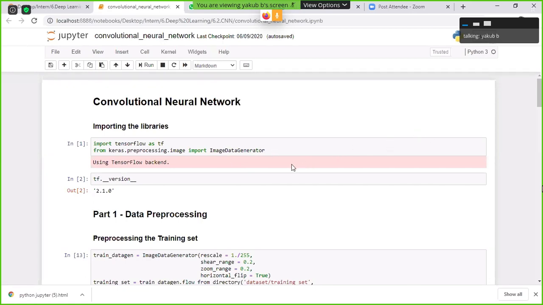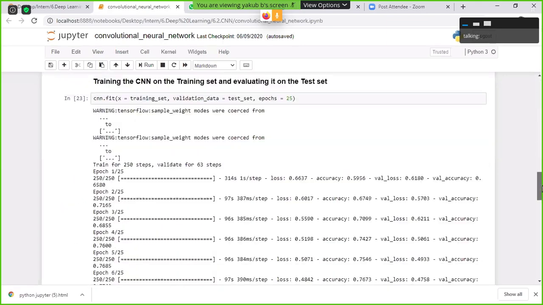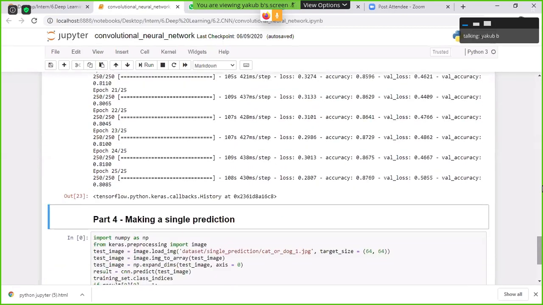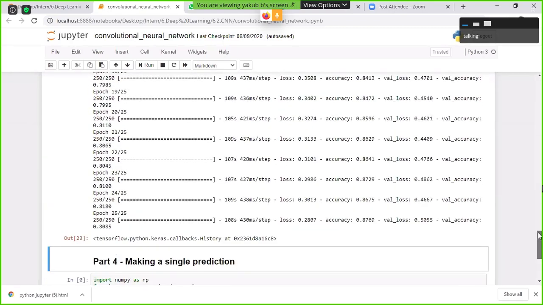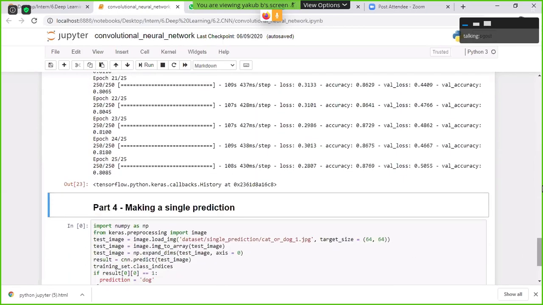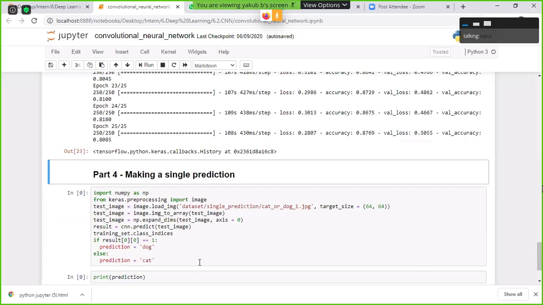So here we need to run this portion. Still it is running. To get the output, it takes approximately 30 minutes. We need to process approximately 2000 images, and to process 2000 images, it will take approximately 10 to 20 minutes.